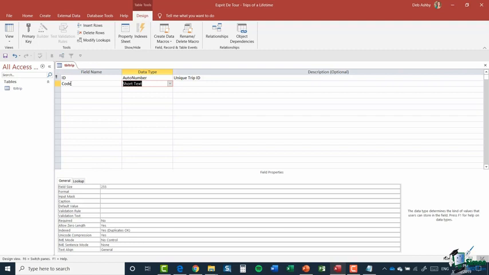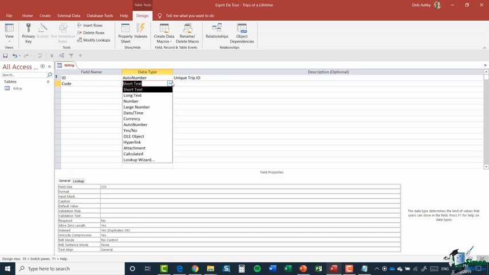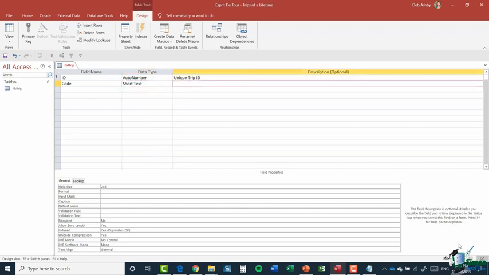Now the default data type is short text. And you'll see that there are many different data types that we can work with. And we're going to go through some of these as we move through the course. Now in description, I'm just going to type in 3-character trip code. And with this row selected, you can see the properties of that field in the lower half of the screen.